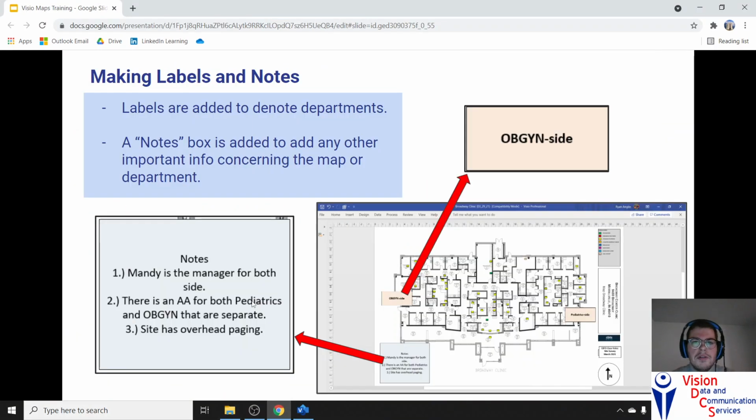Okay, let's take a look at making labels and notes inside your map. What we do is make a text box to call the different department names. In this case, we have the OB department down here on this map, and we have pediatrics. They have titles, and this helps facilitate deployment and helps facilitate where the departments are for the SSC to make more edits to your Visio map.